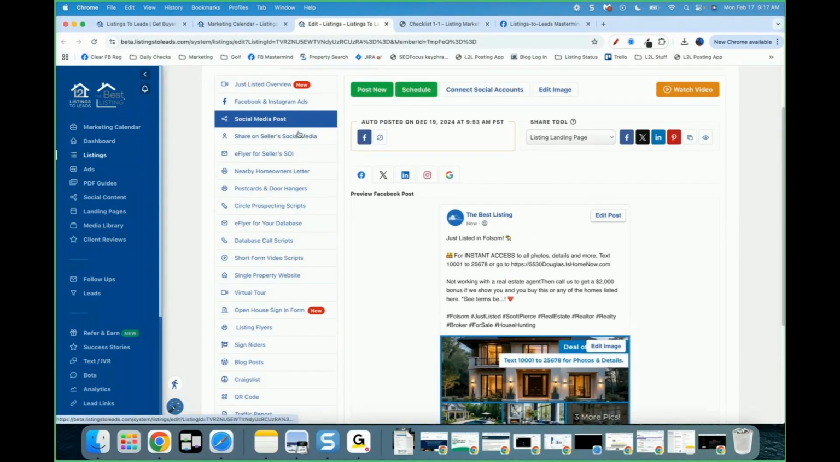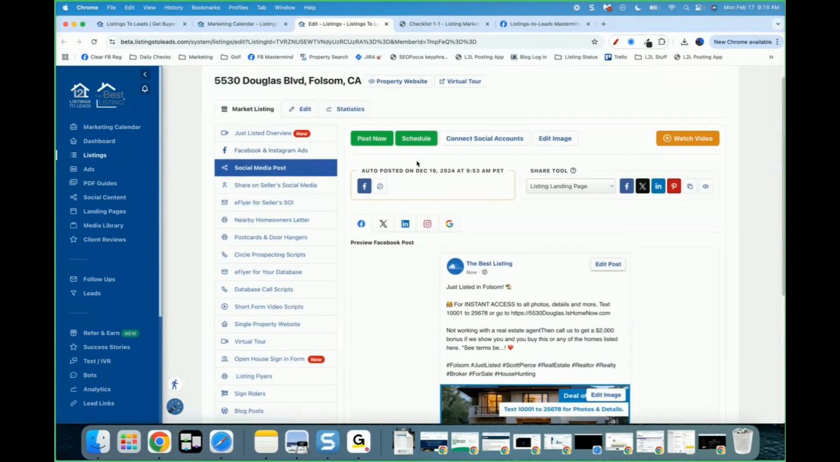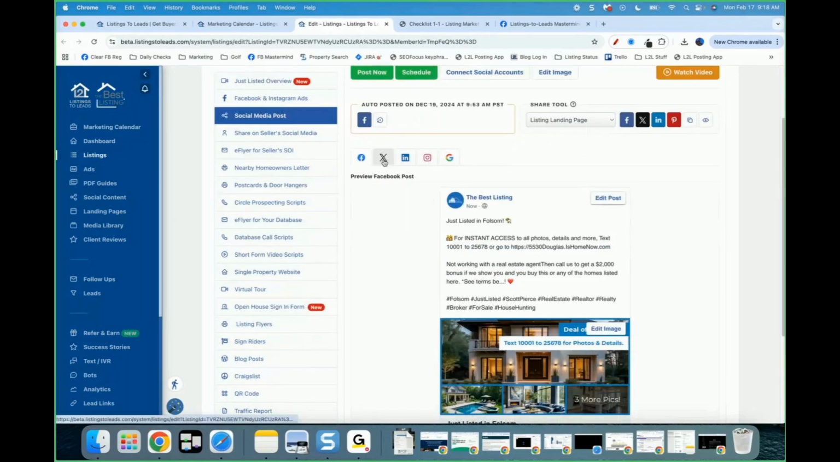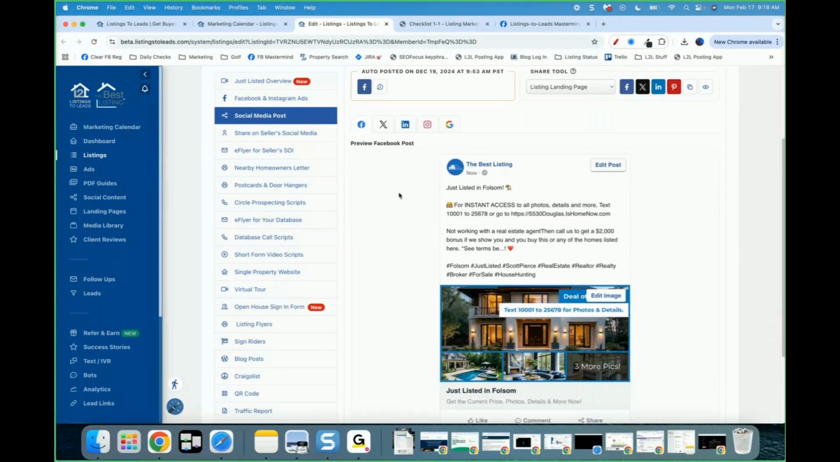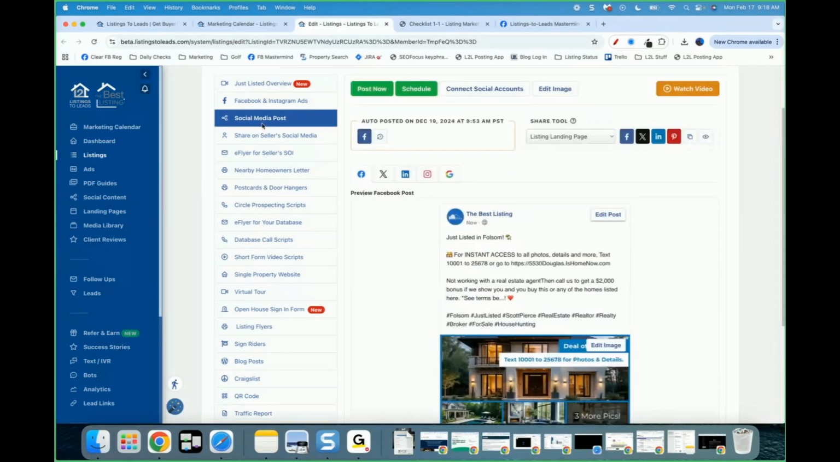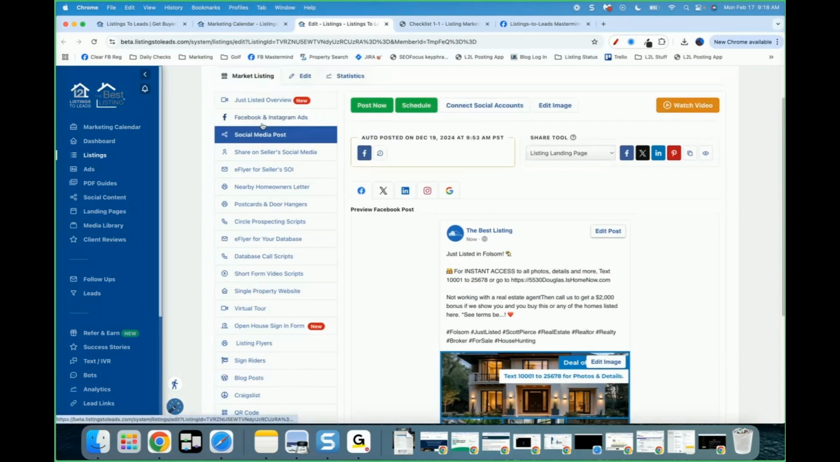Next up is a social media post. So this can get to all of our socials: Facebook, Instagram, X, LinkedIn, and Google. Make sure it gets everywhere. Now, again, what's not on the checklist here is the Instagram story, TikTok, Reels. So again, that was in the step-by-step guide.